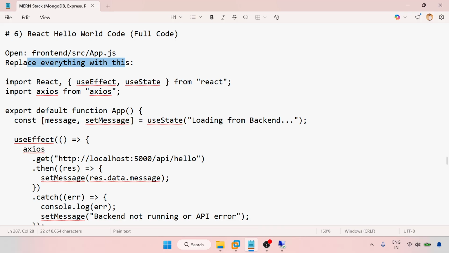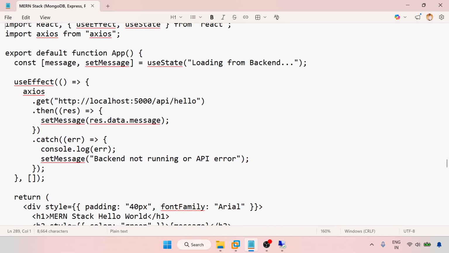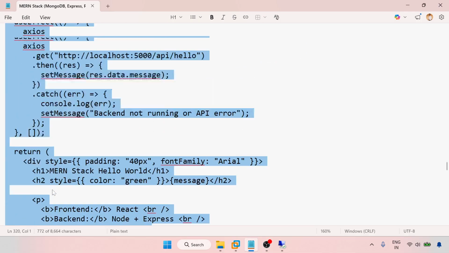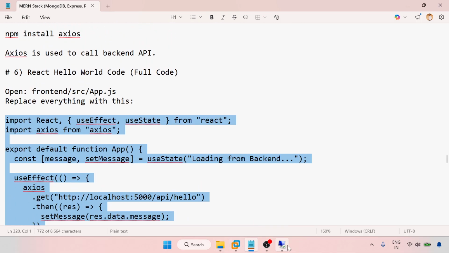And we'll replace everything in app.js with our code. This is a simple code. So we export default function App, and here we are loading from the backend and getting the data from the API. So this is the API call, and we are just showing this data. So we'll replace it when it is ready.